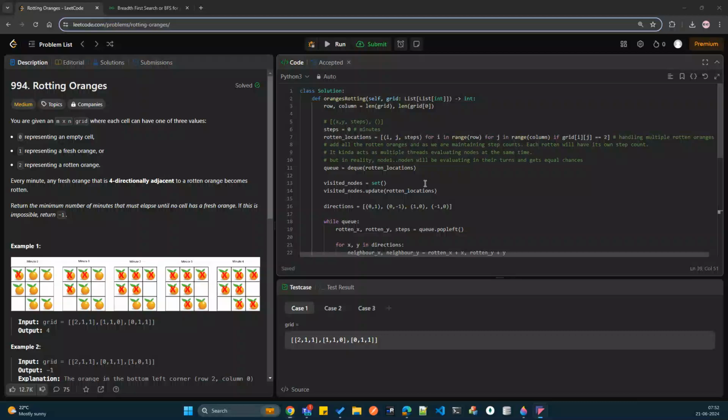Okay, so the next LeetCode problem we're solving is Rotting Oranges. This is a graph based problem. Let's see what this problem is about.